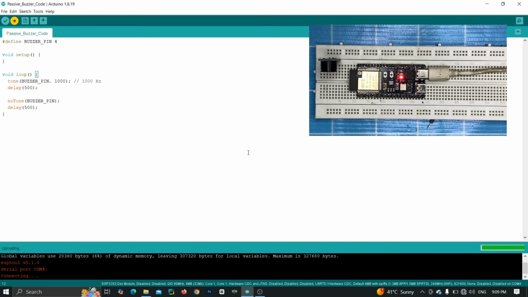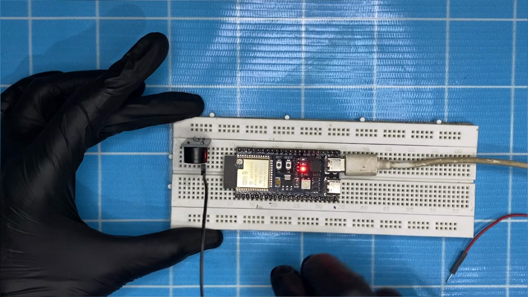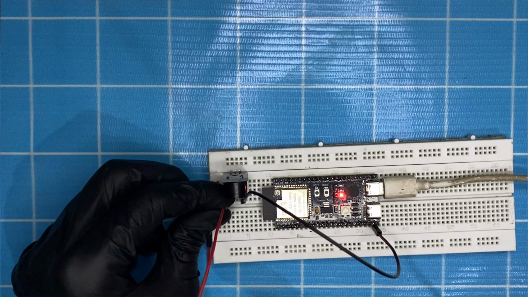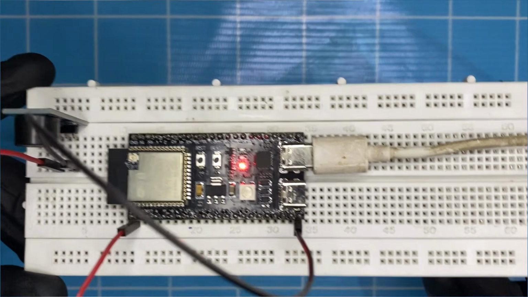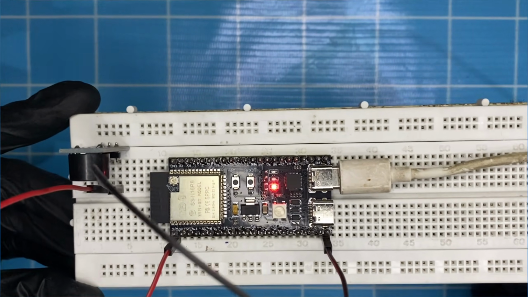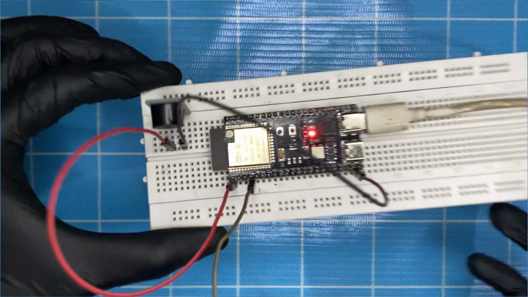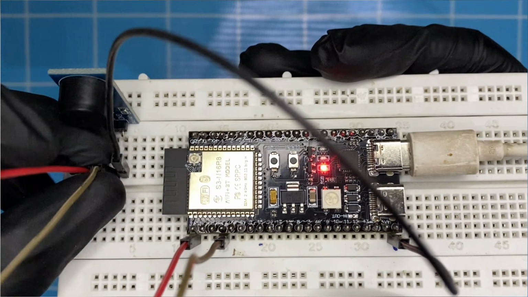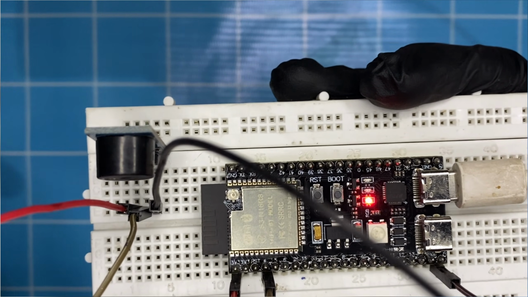As you can see, the code is uploading and the LEDs on the ESP32 are blinking. Meanwhile, let's complete the circuit. So here are the connections. The VCC pin of the buzzer will go to the 3.3 volt pin of ESP32. The ground pin of the buzzer will go to the ground pin of the ESP32. The input pin of the buzzer will go to GPIO 4 pin of the ESP32. As soon as I connect the input pin to GPIO 4, the buzzer starts beeping, and there it is. The buzzer is now working successfully.